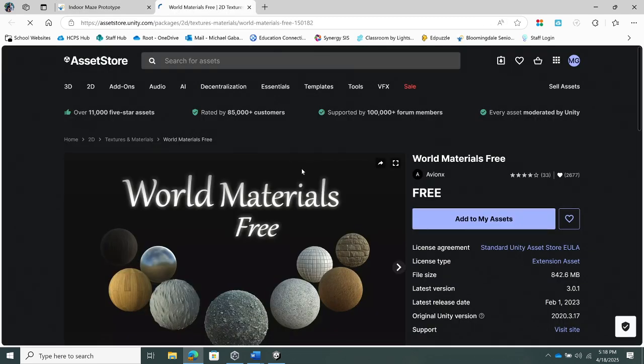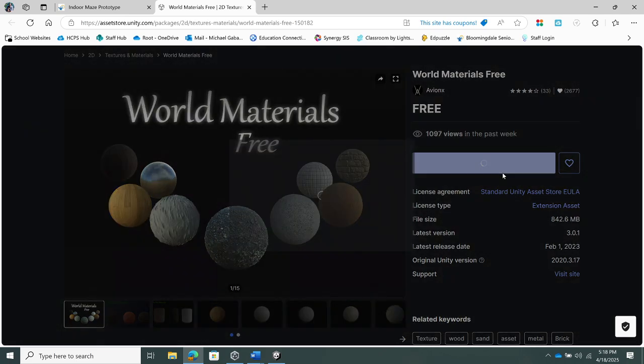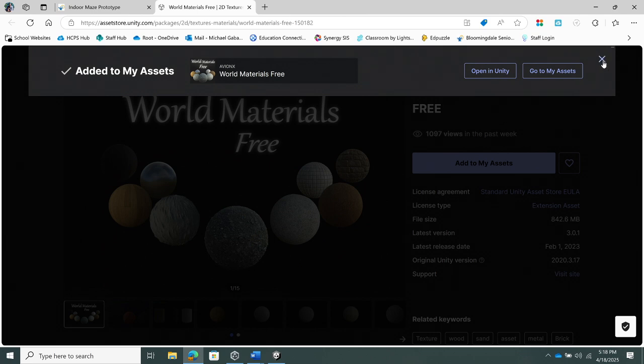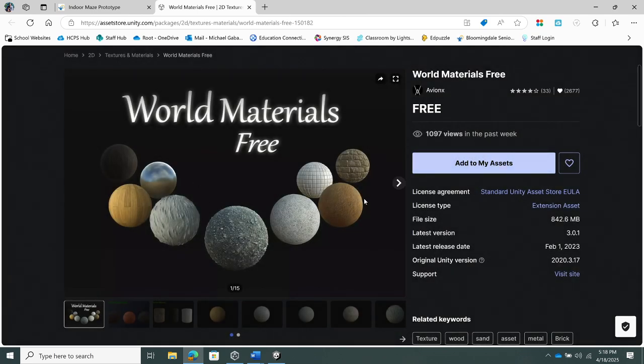This was also recently shown to me. I need to add it to my assets. This one was cool. I had a kid that made a really cool maze, and they used this package. And I was like, oh, send me a link to it. And they sent me this link to this material. And they used this to apply it to the different walls.